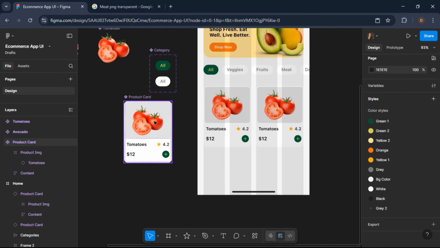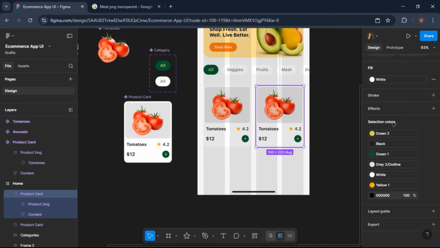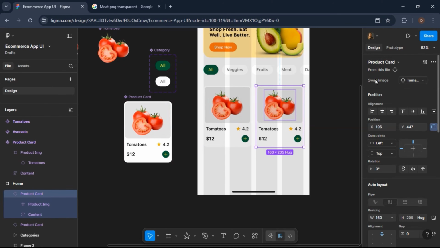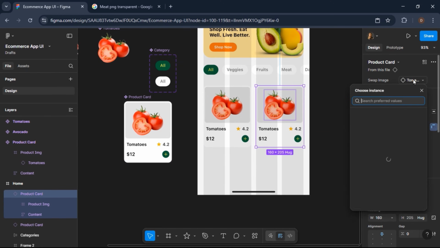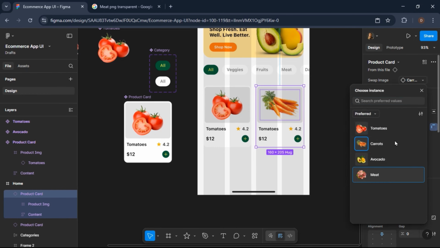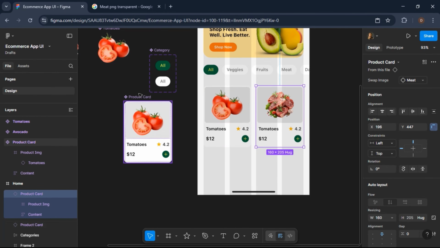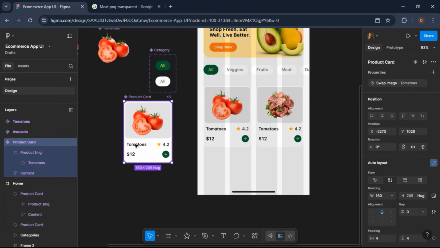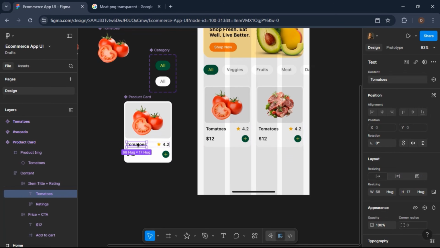So now that we have this, why I created that property is so that once I click on this, I can easily swap the image. So you see now we can easily swap the image. So I can swap it to carrot, or I can even swap it to meat. You get? So now we are also going to create properties for this content.